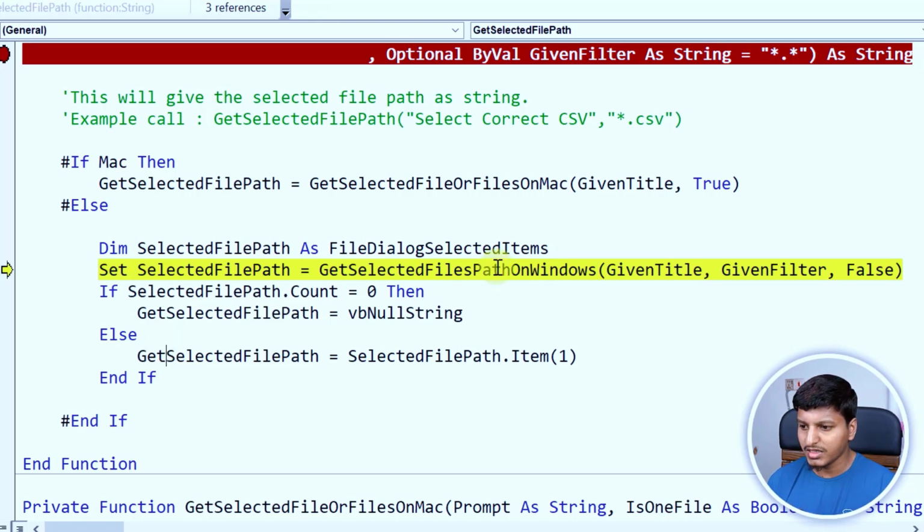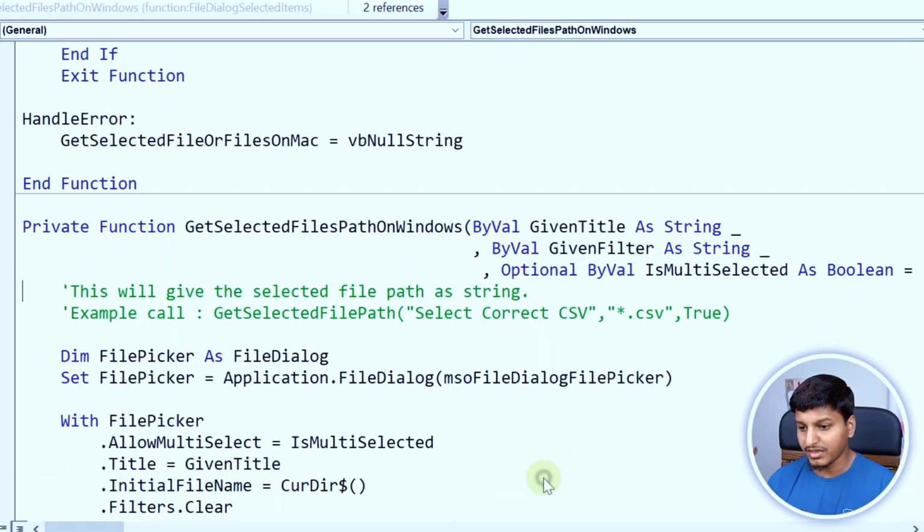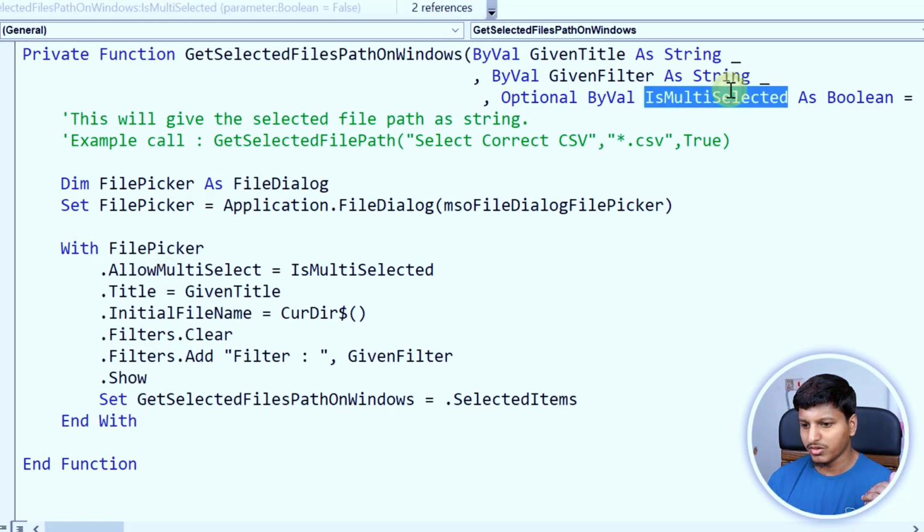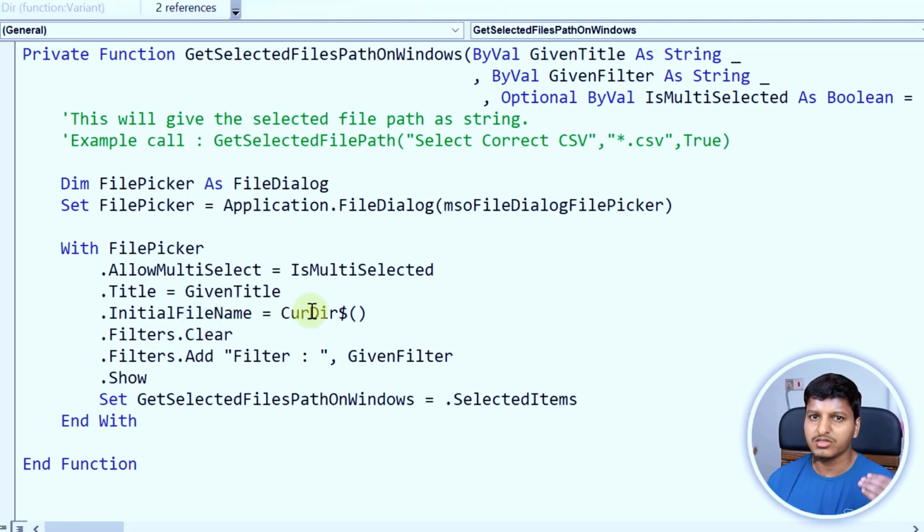Okay, you can see get selected files path. So I do have another sub that can select multiple files based on one parameter that is multi-select. If you look at this code, it's just saying get this file dialog, and then allow multi-select depends on this one, and then title is whatever we have given in the prompt. Initial file name, if you want to open this file selector on a specific folder, then you can just use this particular function. So that's another cool tip.